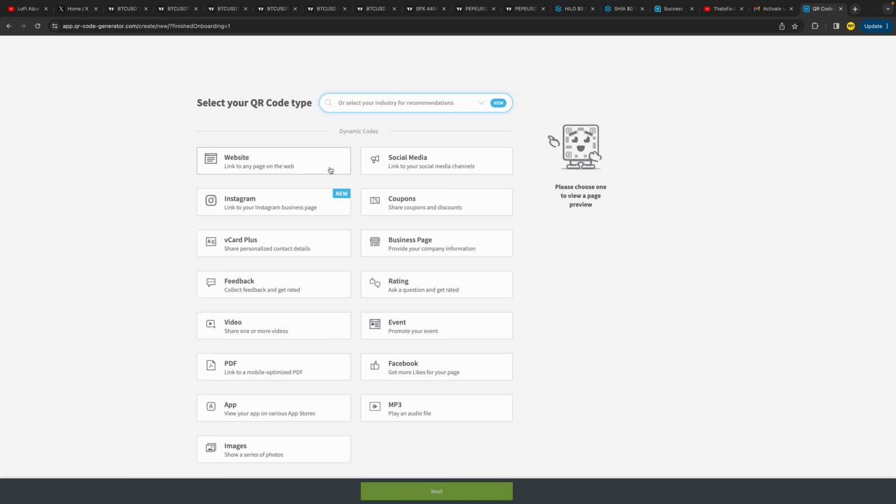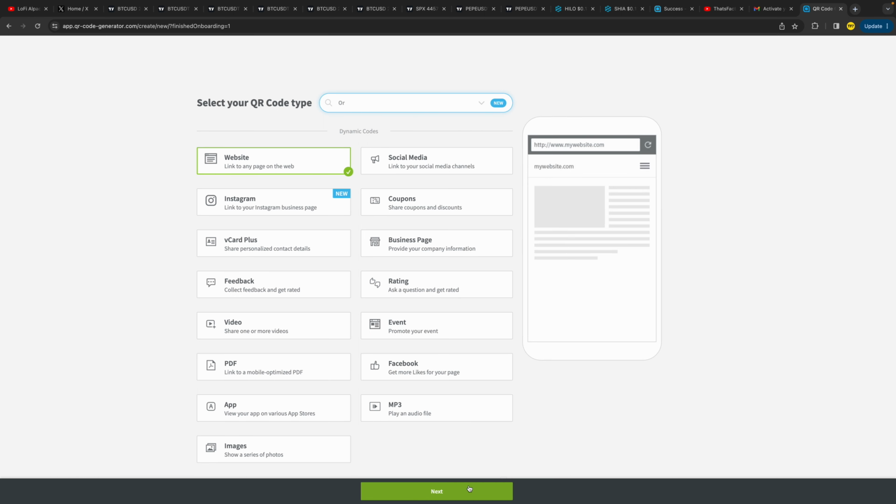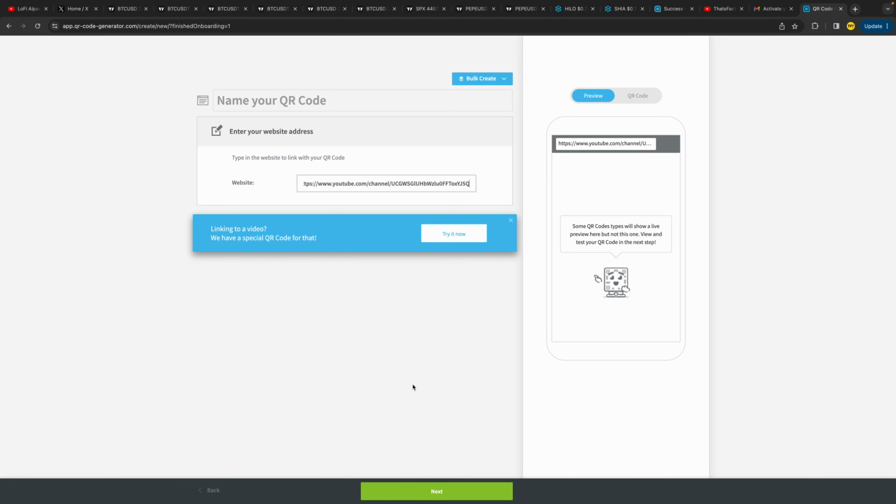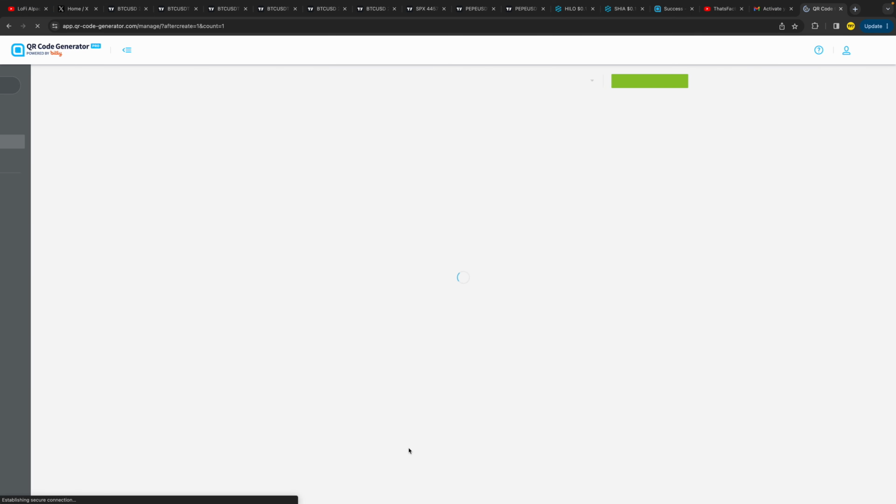Now you need to choose which QR code type you want. So I'm going for website of course. And you can now type in your website again. If you have already logged in, you can also simply go back right here and refresh. However, you can just do it again if you want. Just click on next again.